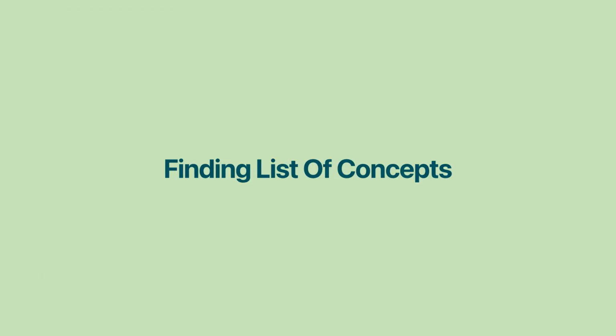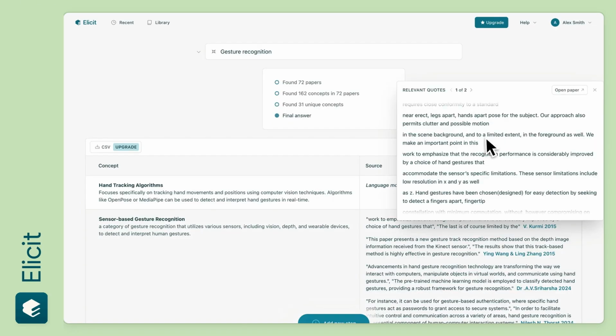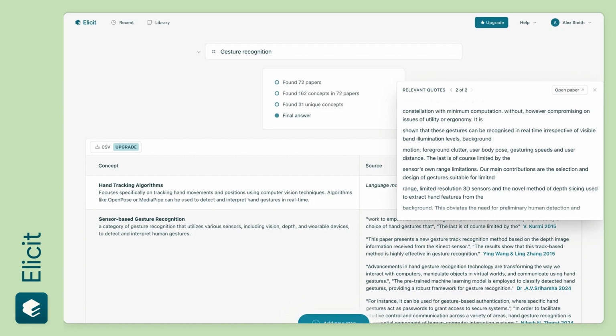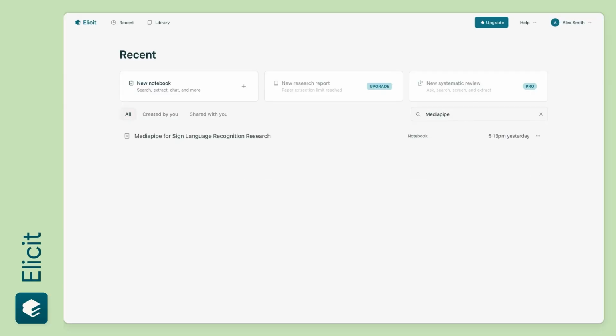Finding concepts. Because guessing is just too fun. View research results on gesture recognition. Then, read relevant quotes from the source. After that, review the next quote or open the full paper. Recent, where your latest distractions come to mingle. Find your recent work effortlessly. Then view filtered results instantly.